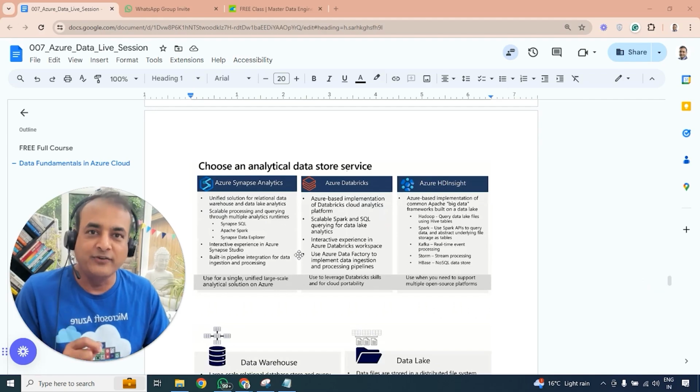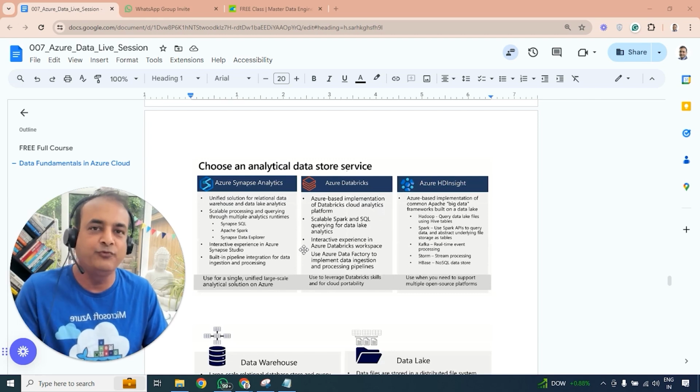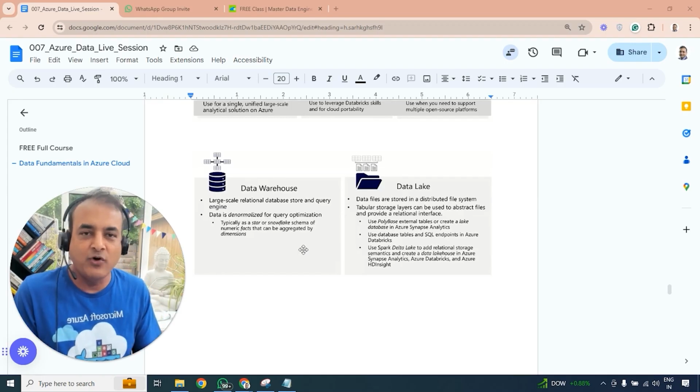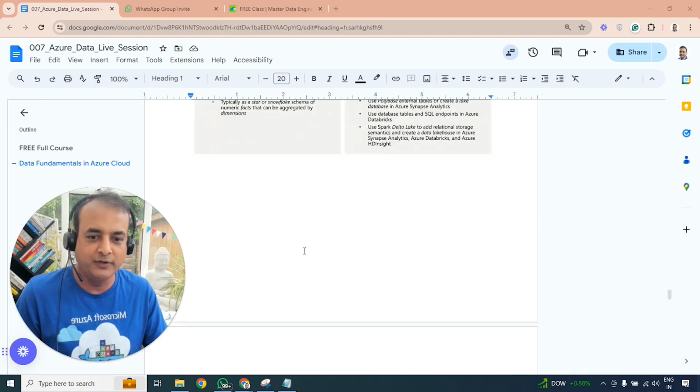Now, there are different services for that. You can store in Synapse Analytics, Databricks, or HDInsight, and which one you're going to pick and why you're going to pick it. We'll also look at data warehouse and data lake. In fact, we are working on another video where we create a third thing, which is lakehouse, which is a combination of data warehouse and a data lake. So that's coming on this channel soon.